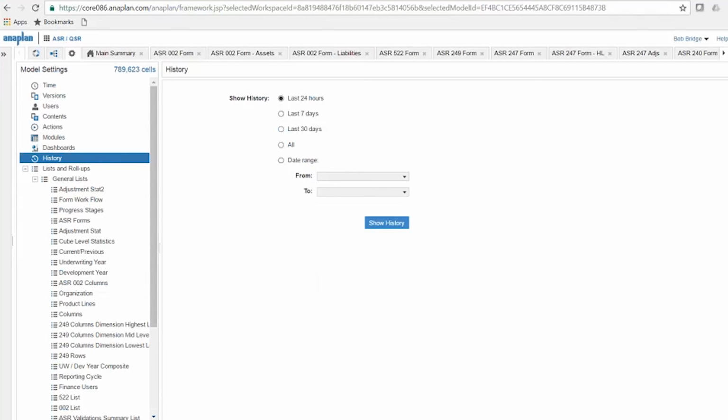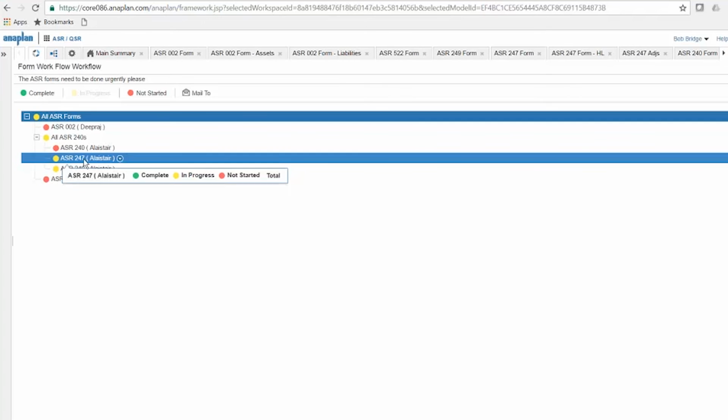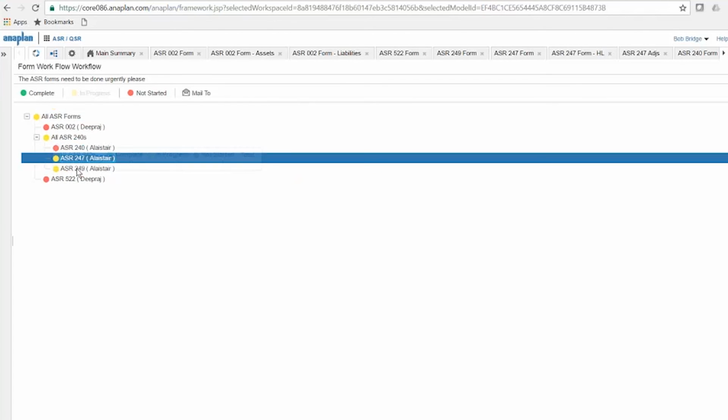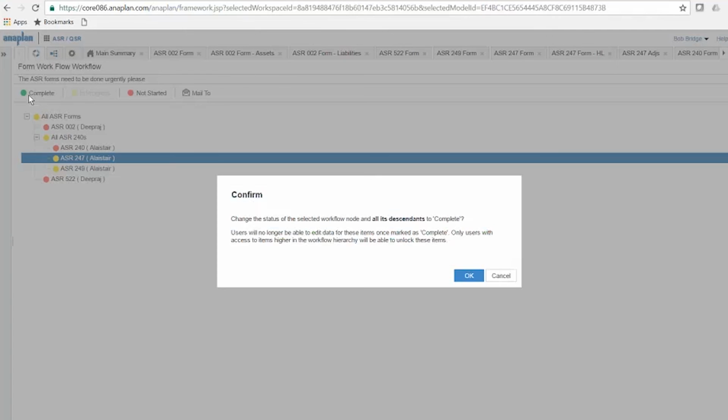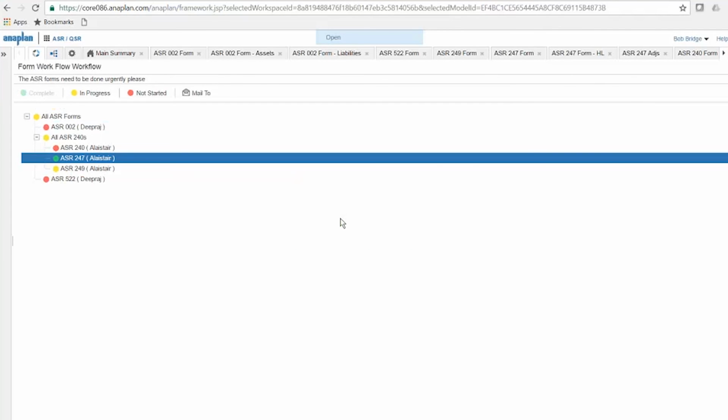So lastly, now that I've done some work on my form, I may want to go back to my workflow and say, look, I'm now happy with such a form, and I can complete that, and it will update the status. And by setting something as complete, it will stop me now from making further changes to the 247.